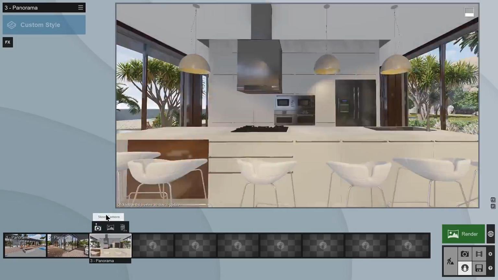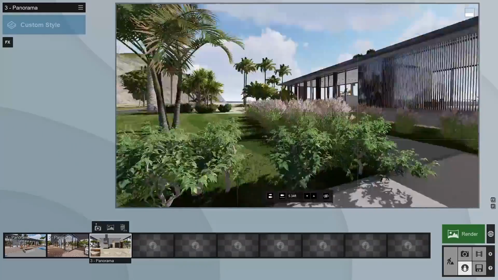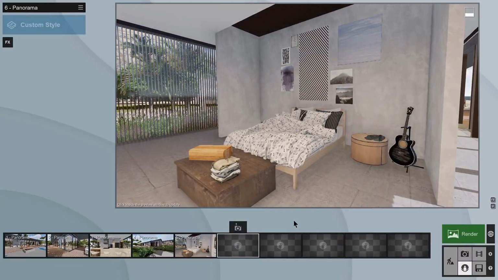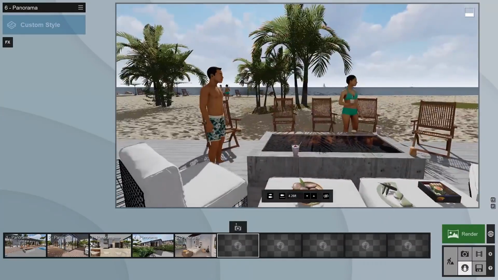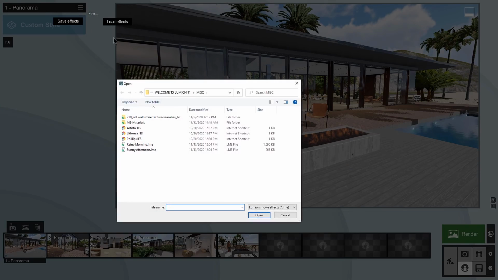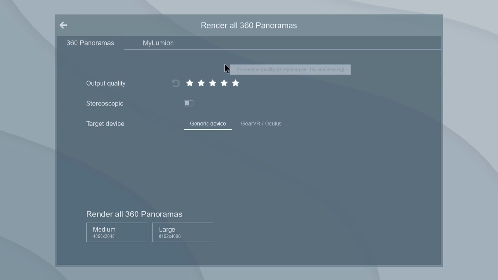Each location will eventually be rendered as a 360 panorama that you can upload to Lumion for sharing and viewing online, or for use in a virtual reality headset. We now have 6 locations. We will load the effect stack that we created earlier to each of the positions. Let's first render this shot as virtual reality output.